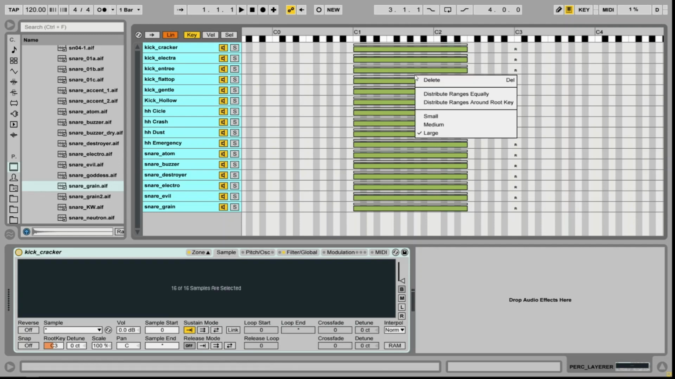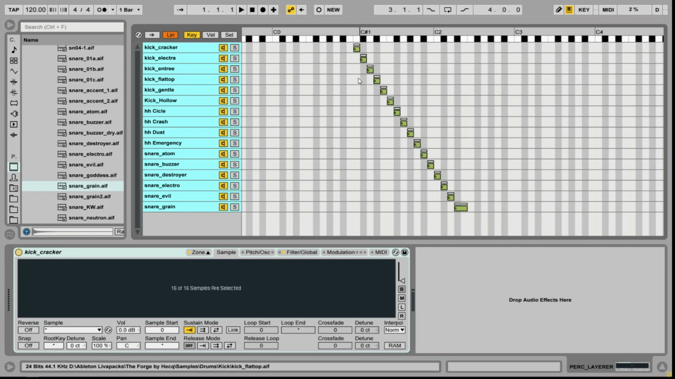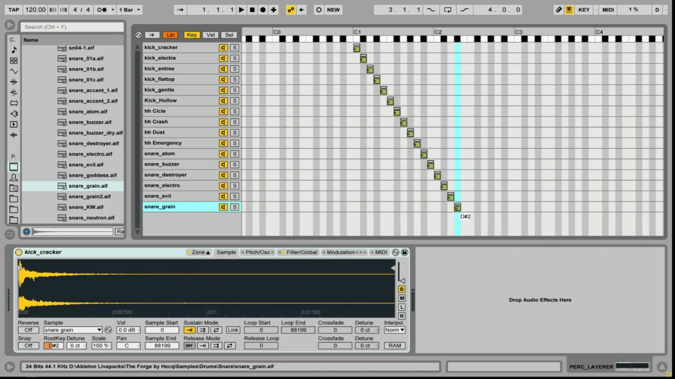And then if I right-click and press Distribute Ranges Equally, I've got basically one MIDI note per sample, apart from this final one here, which I can just move in like so.